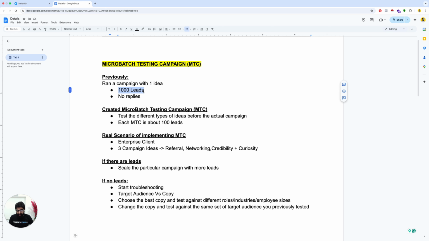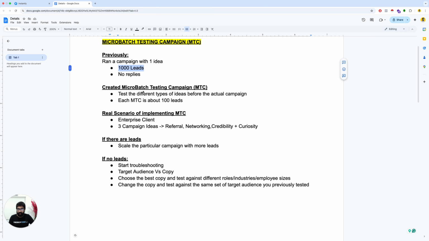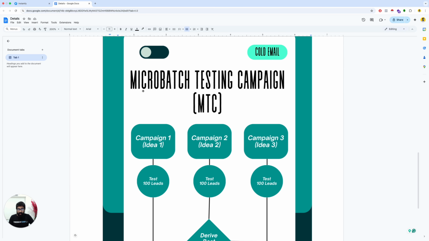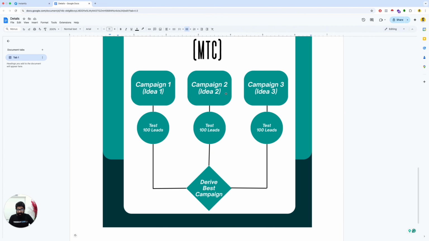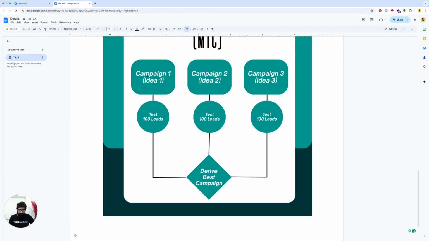So to counter this, I was thinking, why not test the ideas with a minimum size of leads and then scale when the campaign is working? That's what I call MTC. Let me show you a brief diagram so you can better understand. Example, you have three campaign ideas, and for each you can choose a minimum size of 100. I think 100 is good enough.